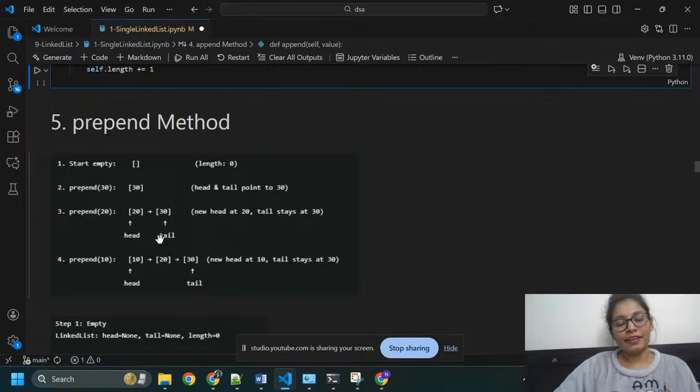20 will become head and tail is still 30. So this is the new head. I'm going to add 10 again, so 10 will become head, then 20 and 30. 30 will become tail. The new head is 10 and the tail is the same.